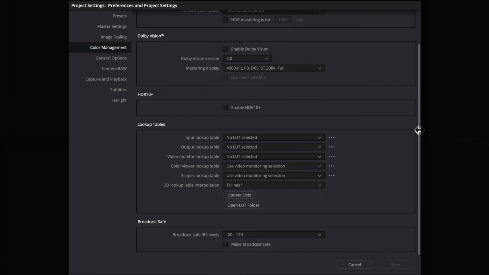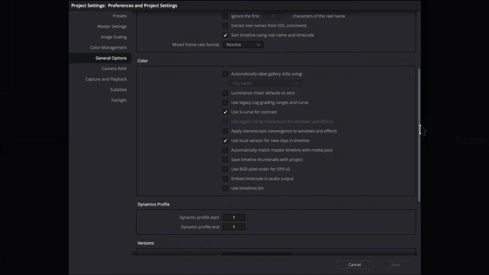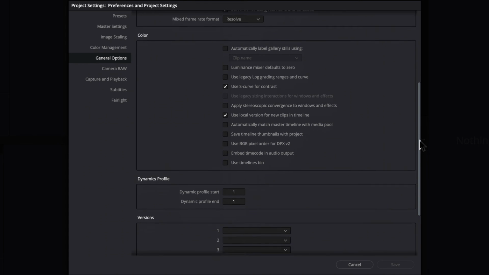In the General Options panel, we have the Conform Options section to help us when round-tripping from other applications. Color, where we can specify whether to use local or remote grade versions. An option to automatically match clips in the media pool with the master timeline. An option to save thumbnails with the project instead of the default directory. And other settings for using legacy ranges and values.